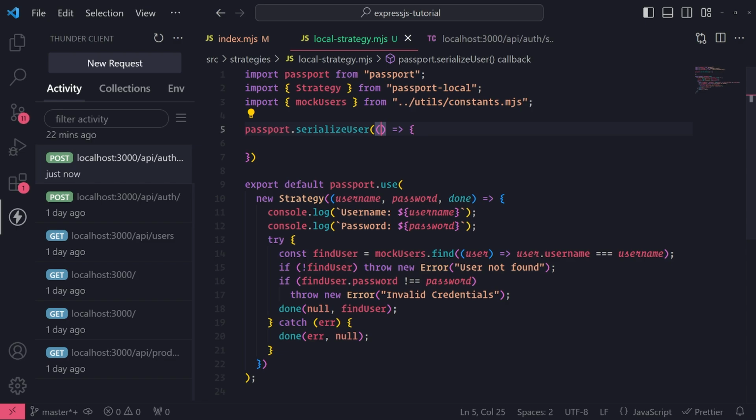First of all, what exactly does this function do? Well, this function is responsible for taking that user object that we just validated and then storing it in the session. That's the reason why I mentioned earlier that Passport integrates very well with Express Session. It takes that user that we just found from this verify function, and it'll take care of storing it in the session data.